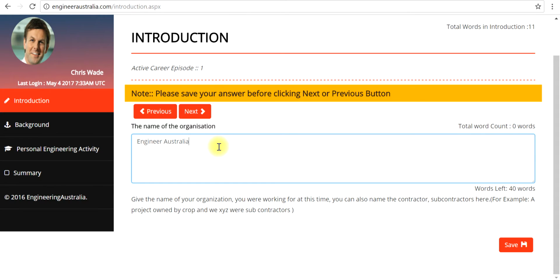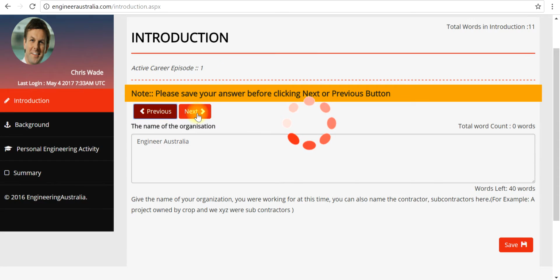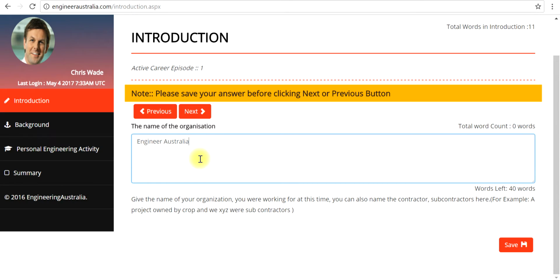But keep in mind, whenever you're using the previous or next button, do not forget to save your changes. That means if you have written anything in the answer box, don't forget to save it, because if you click on previous or next without saving, it will not save any unsaved changes.